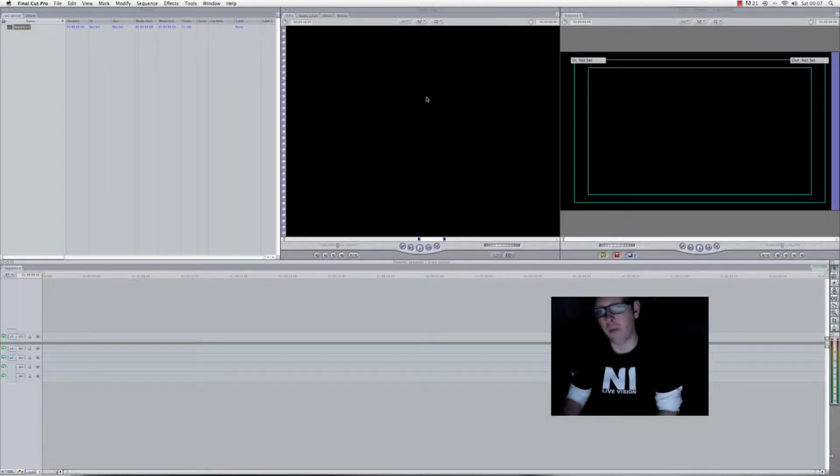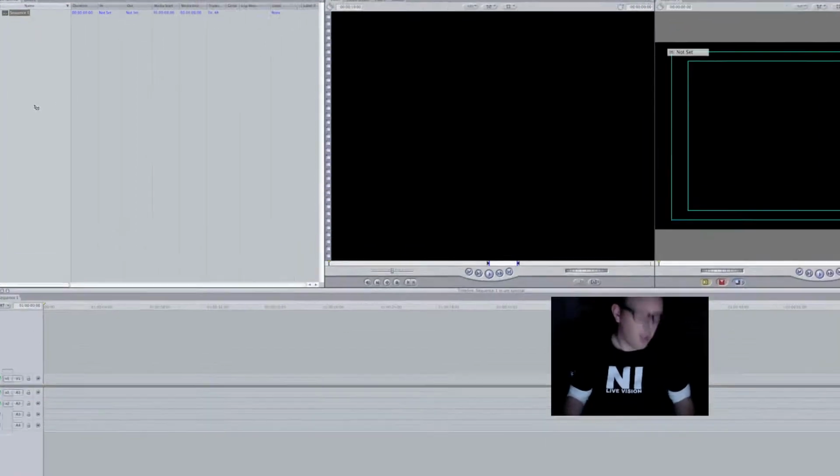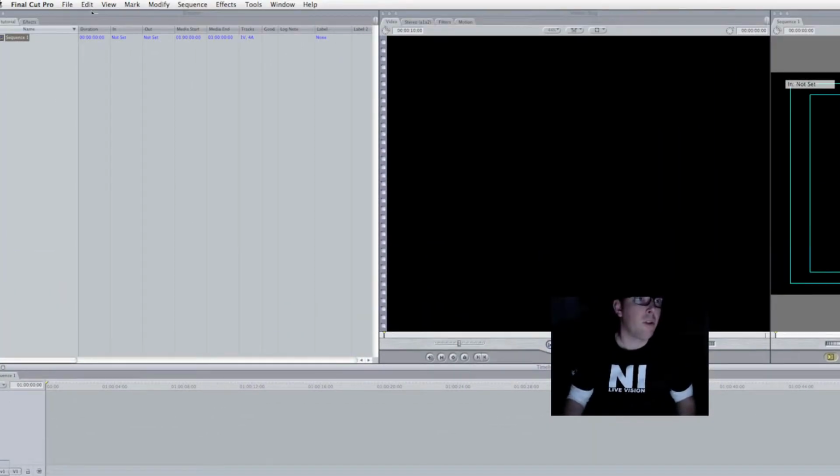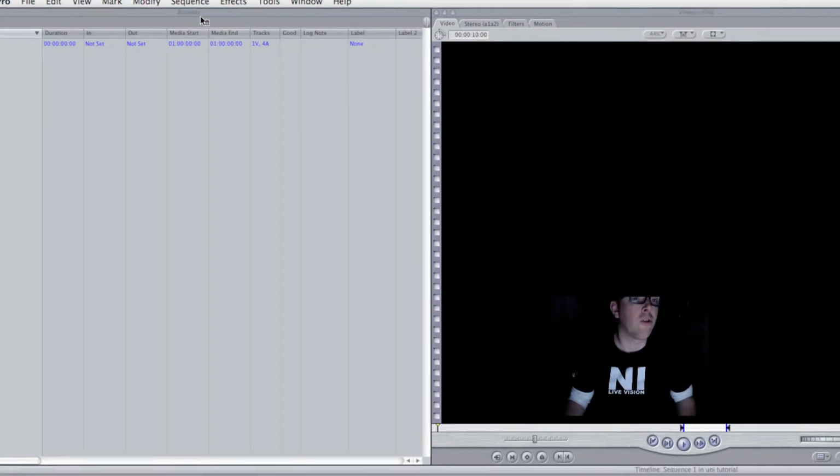First things first, you open up Final Cut Pro. Now it won't open that quickly on your machines. I've previously opened it because it was taking forever to open and I'm recording this. Straight off, as you can see, we have 4 windows available to us. We have this window, which is called the browser.